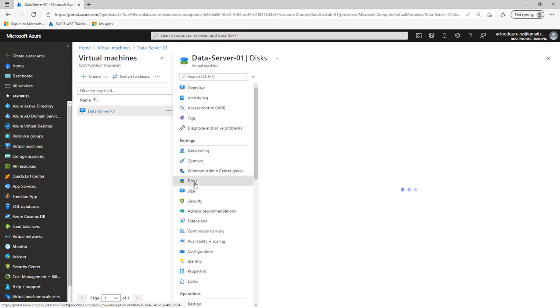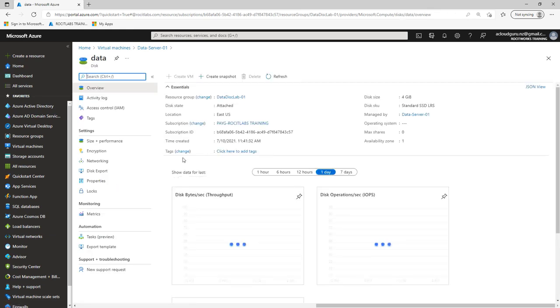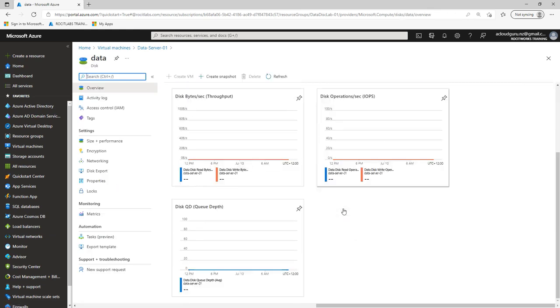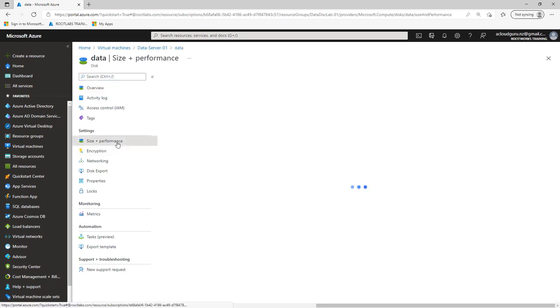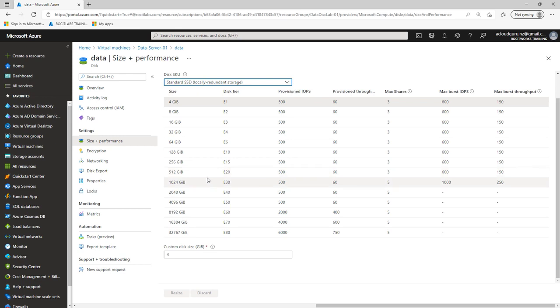Of course, if we select our disks, we can see we've got our data disk here, and we can go through and get a whole lot of information about the disk size and the performance. We can upgrade that disk. So there's a lot of things we can do. We can export that disk if you wanted to use it somewhere else. So in our case, we've completed this lab successfully, so we want to go and clean up behind us, and that's another pretty easy thing to do.